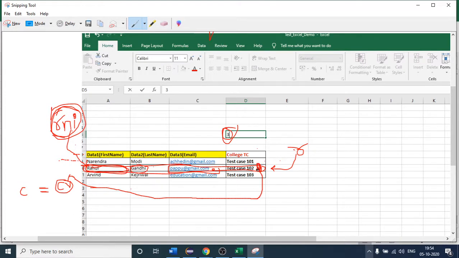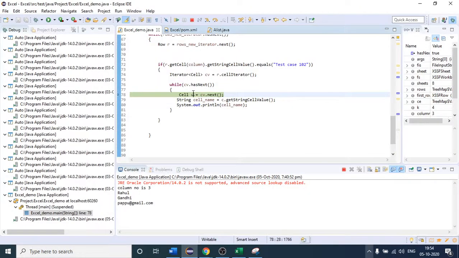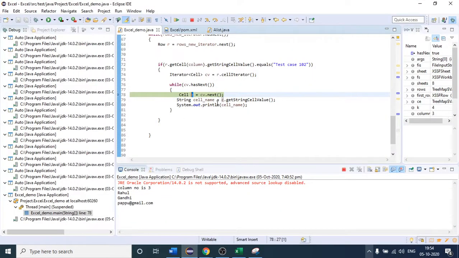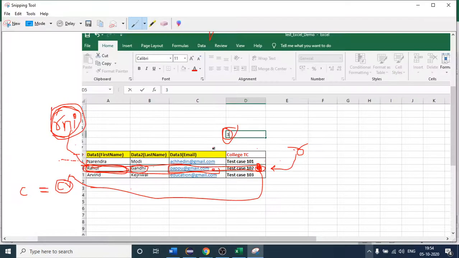Okay, last time, and after that, what will happen? We are storing that in the C variable, so C is also going to point to this one as well. Okay, last one. After that, I'm saying C dot get string cell value again. So this method will give me this value, test case 102.